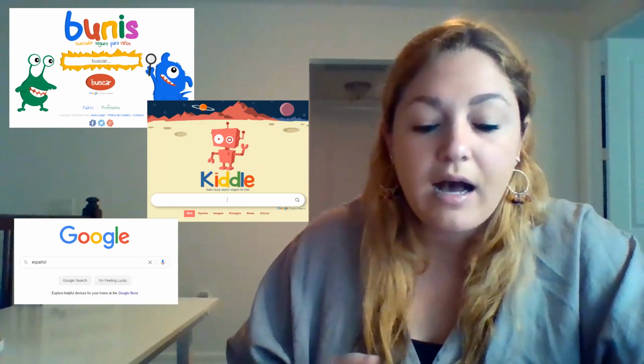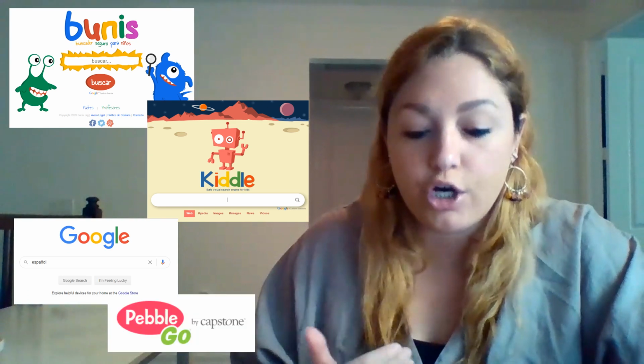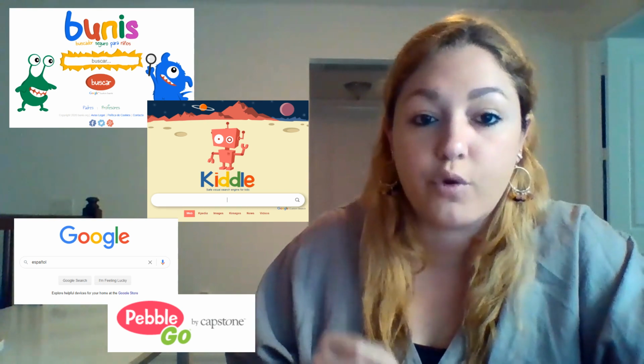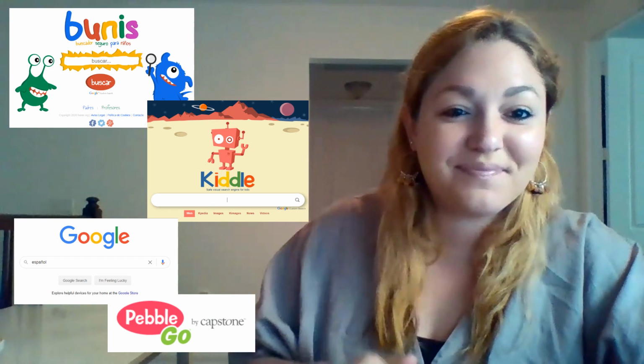Some great websites to gather information safely for children online and in Spanish are Boonies.org, Google Español, Kiddle, and Pebble Go. Pebble Go is a website that has both English and Spanish content, but you do need a subscription for the website. I will link these websites in the description below.